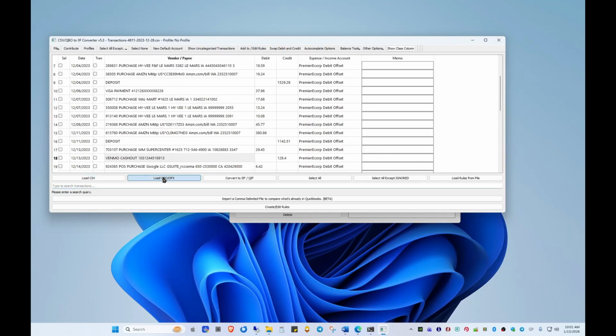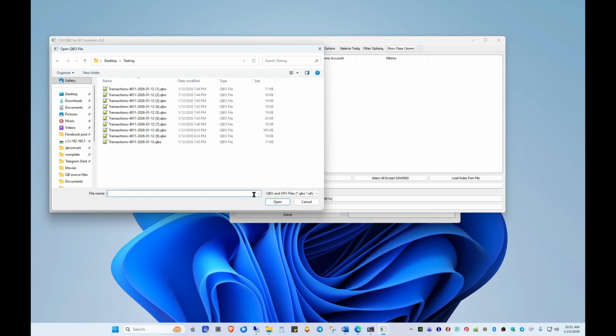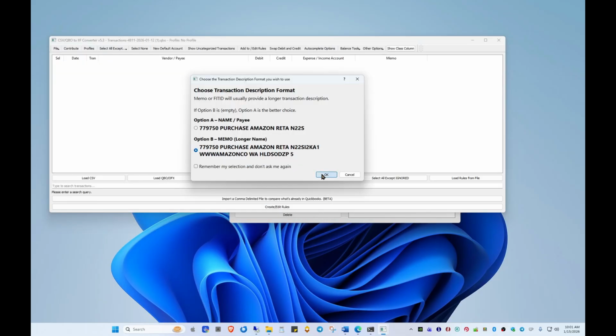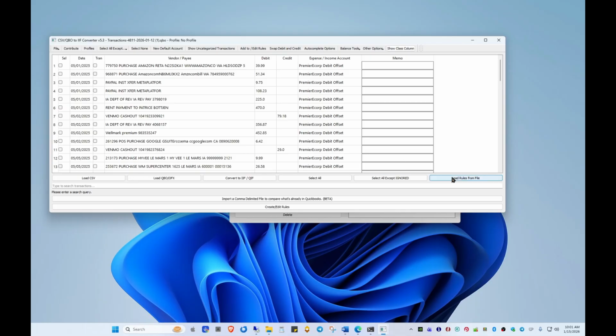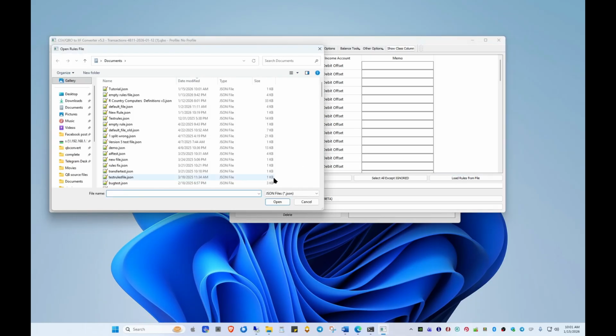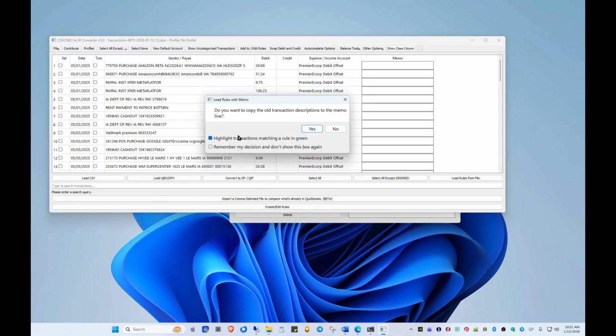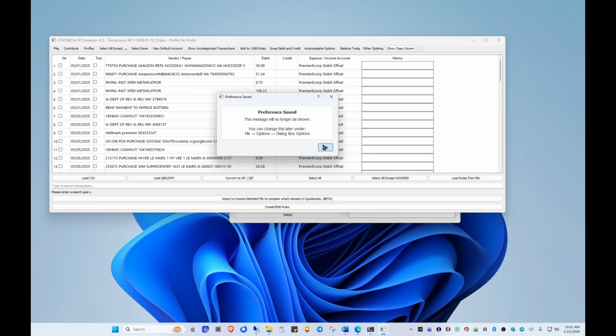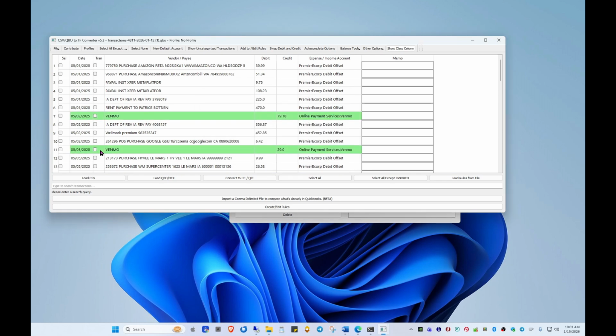Yeah, so let's go ahead and load my QBO file here. And let's load this one. This one's the entire month. So we're going to do load from file, and we're going to load my rule file back in. And in this case, do you want to add the old transaction description to the memo line? I'm going to say, remember my decision. Nope. And hit OK. You'll notice that the rule that we already created already took effect.